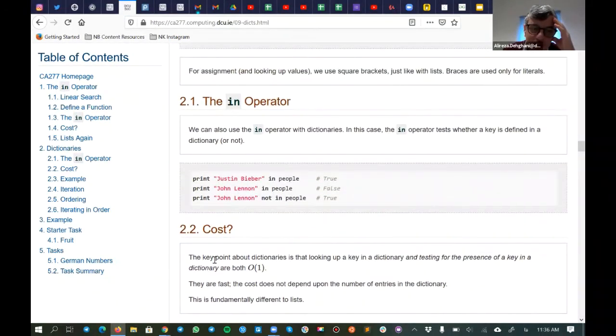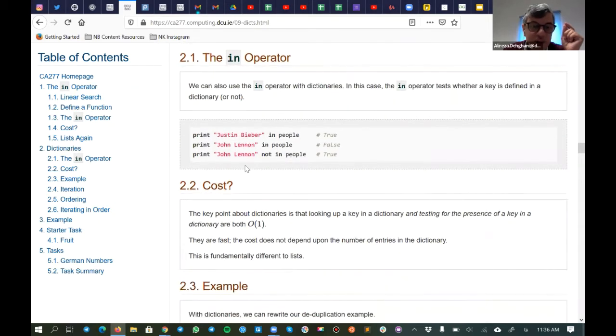So what about in terms of the cost? That's one of the most advantages of the dictionaries over the list. The cost of operation is 1. It is not n, the cost of searching inside the list. The cost of searching inside the list was n. Why? Because we needed to check n times all the values, all the entries inside the list.